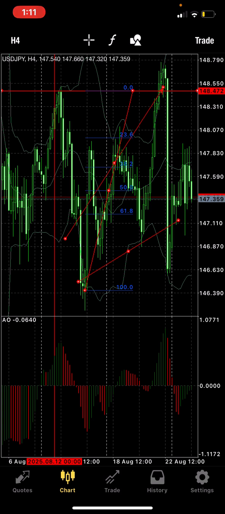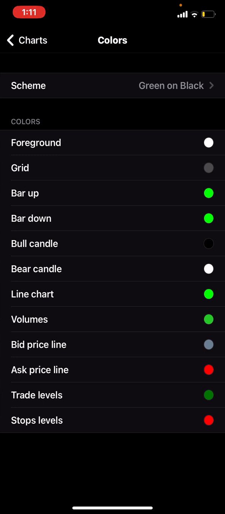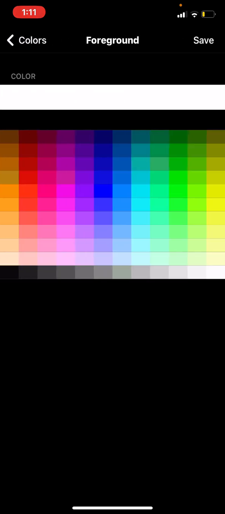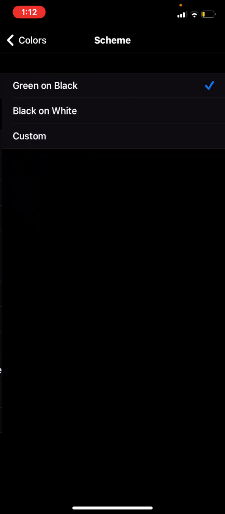Okay, select the one that you want to use, and then of course any other modifications that you want to do, whether you want the ask price line to be showing, or the period separators, OHLC, and all of that, and even the coloring. You can actually come here and modify the color. Perhaps you don't want to use white for the foreground. You can decide to change the scheme.